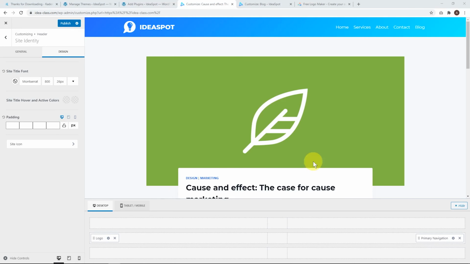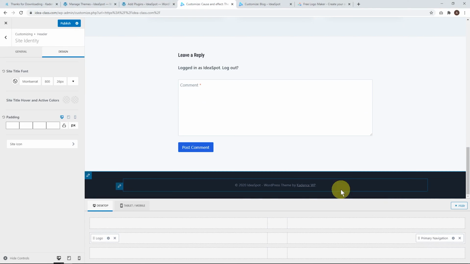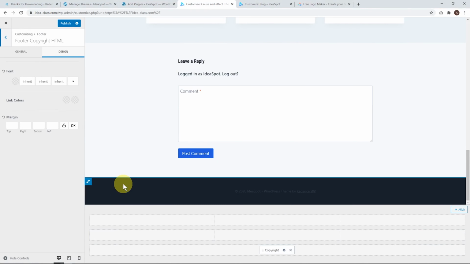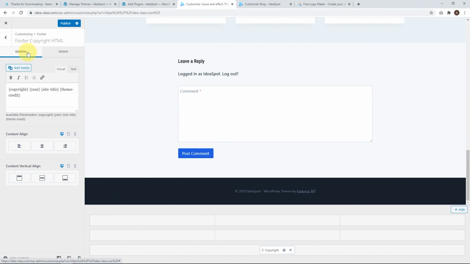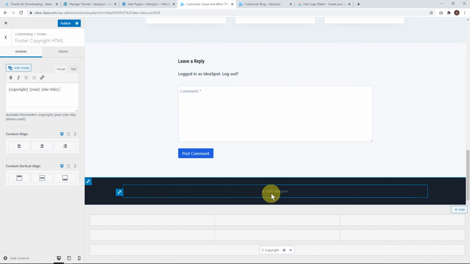The other thing I might do real quick while we're here is the footer. We've got a footer down there. Let's click the pencil and let's go general. And I just want to remove that bit of Kadence branding there. Let's just go copyright, year, and site title. So Idea Spot 2020, that seems good. Let's hit publish.